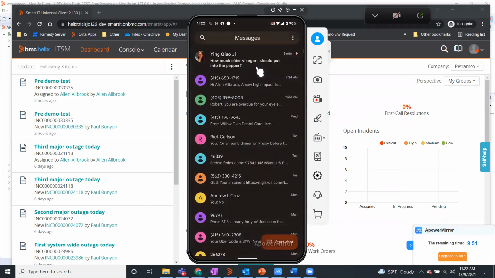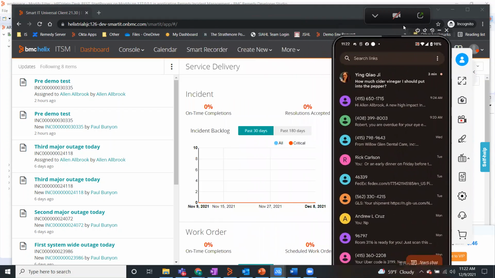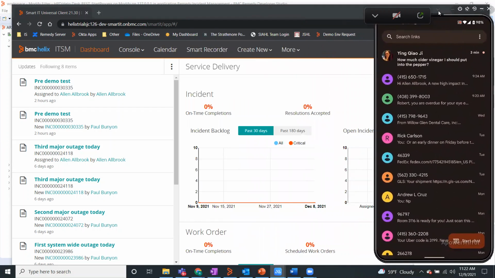Oh, my dentist appointment. My wife's text, sorry. I make hot sauce and she's asking how much apple cider vinegar I need to make hot sauce. Okay.